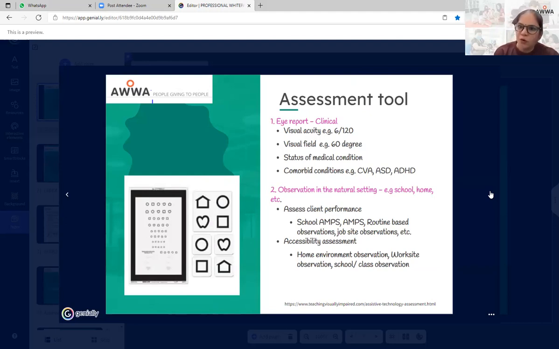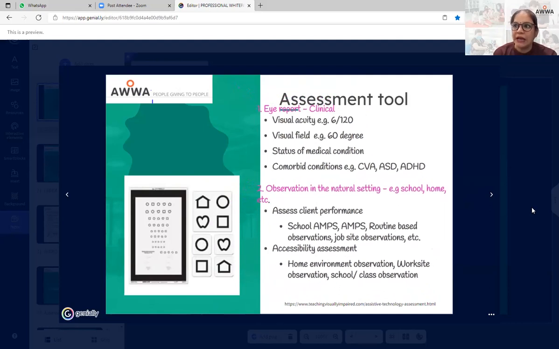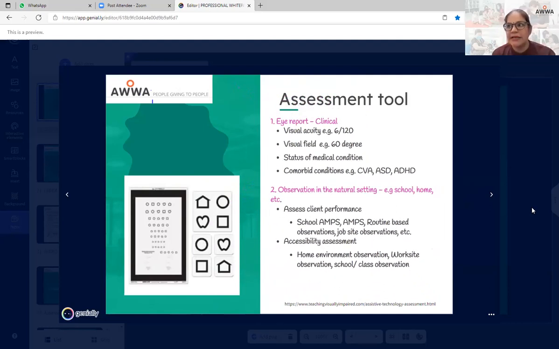First and foremost is your eye report. If any person goes to a clinic or to a hospital for an eye checkup, they will give you an eye report. Usually, the eye report will have the following statements. One is visual acuity. For example, 6/20.